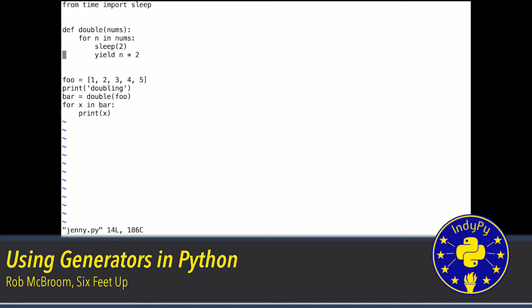So, yeah, while it's running, it sort of keeps track of the state of the generator in memory.